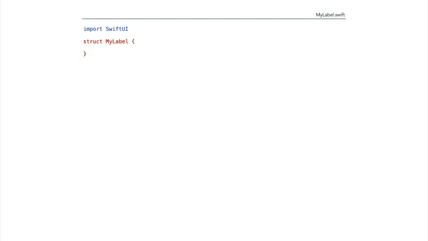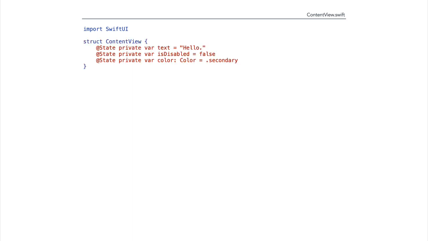If you look at the code, here's what the label looks like. The label is just a struct. It holds a string that's going to be what it displays in there. Initially, it's hello, and then it changes to hello world. This is the string that's going to be displayed in the label. And so in the content view, when it's time to set that value, we have these state variables for text, is disabled, and color, and they're set to these default values of hello, false, and secondary color.